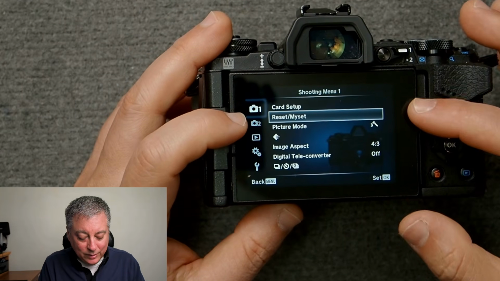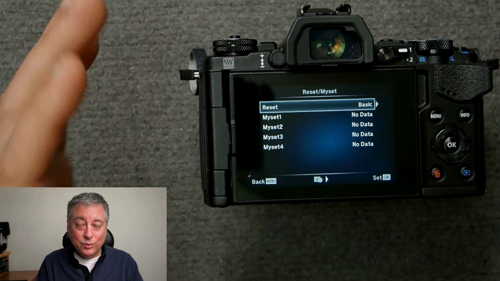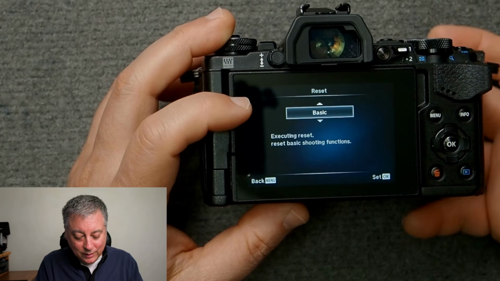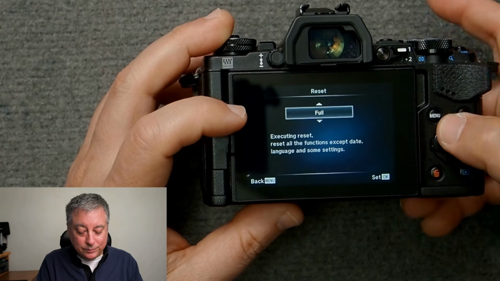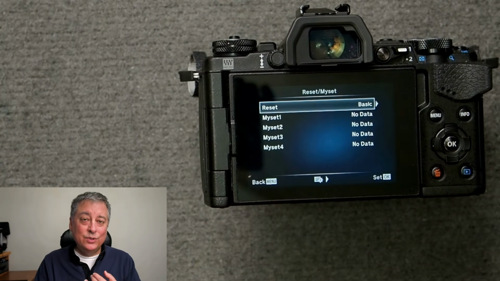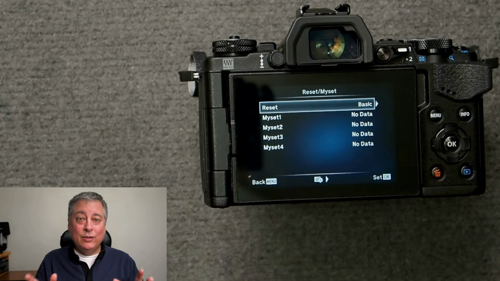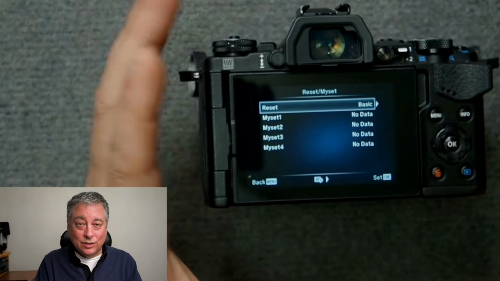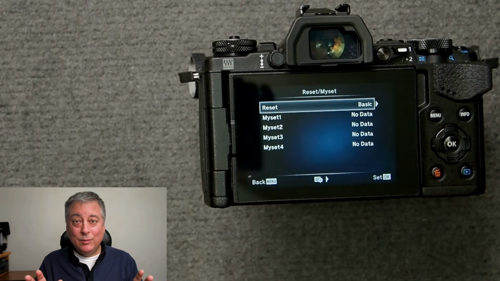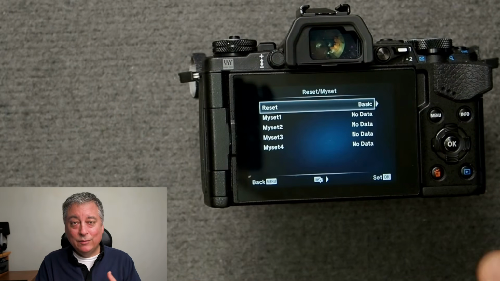And then the next line item here, the reset Myset. This is where I actually did the full reset of the camera so we could all be on the same page. But I recommend you make sure that you have the reset set to basic and not full. Because basic just resets the exposure settings and picture profiles, some very basic things to get you back on track with your settings in your camera. But if you do a full reset, it's going to erase everything on the camera back to basically its factory defaults with a couple exceptions like your copyright information.